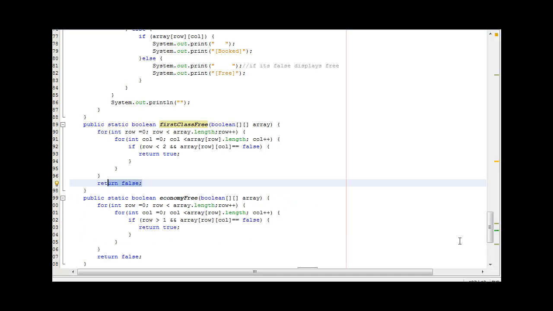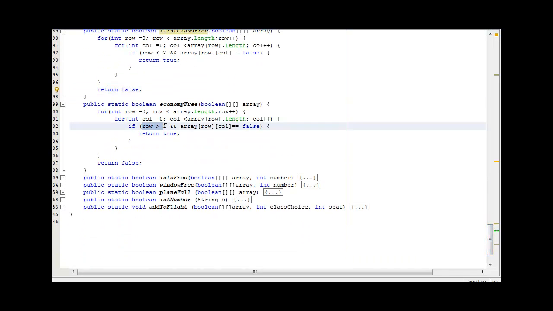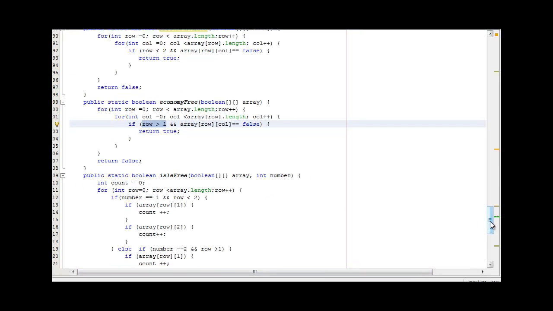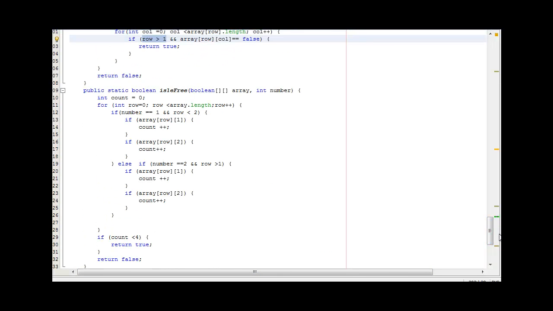Again, economy free, pretty much the same thing, except if row is bigger than 1. Probably not good at explaining this stuff, but trying my best. Now is idle free. So now see how it takes in an integer number and an array. So it starts with a count, and then does the first just loops through the rows, loops through all the rows. Then if number equals 1, row is smaller than 2. So again, if this equals 1, it's first class, because that's where it takes it in.